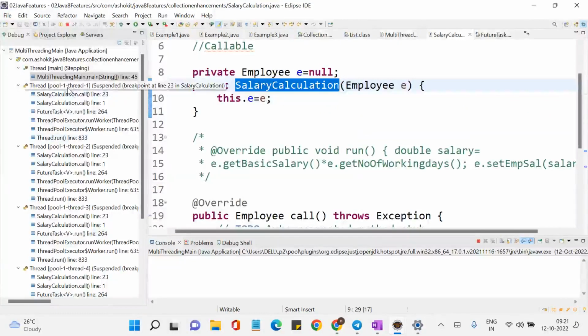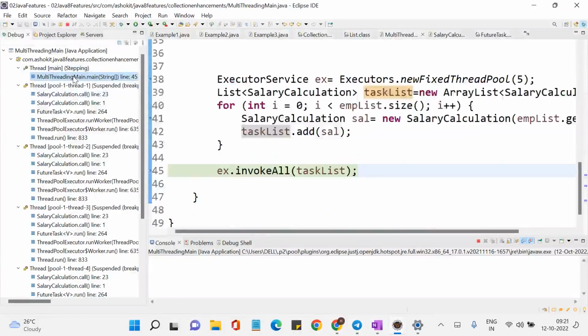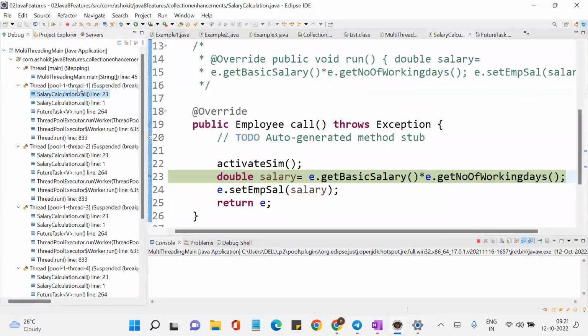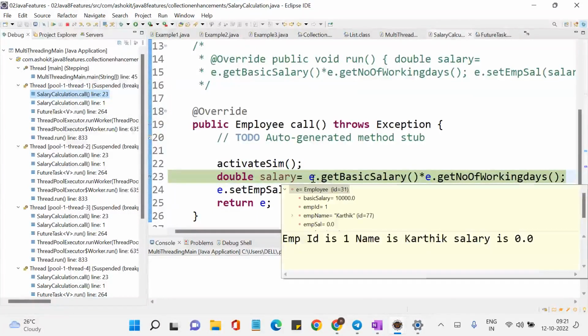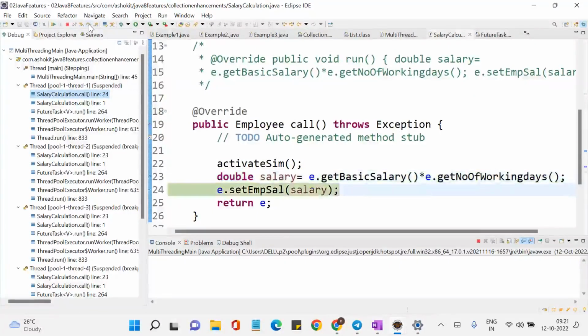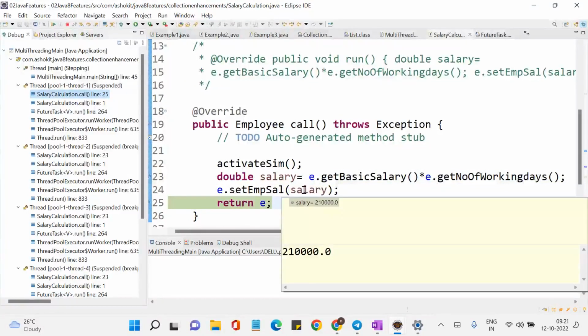Currently, if I look at pool 1, thread 1, I'll click on this one. Here, where is my control currently? In the main method, correct? Now, if I want to execute pool 1, thread 1, click here. See, pool 1, thread 1 is executing this line number 23. What is the employee it is accessing? Karthik. Now do F6. Now what is the salary of Karthik? 21 lakh something. Okay. Done.